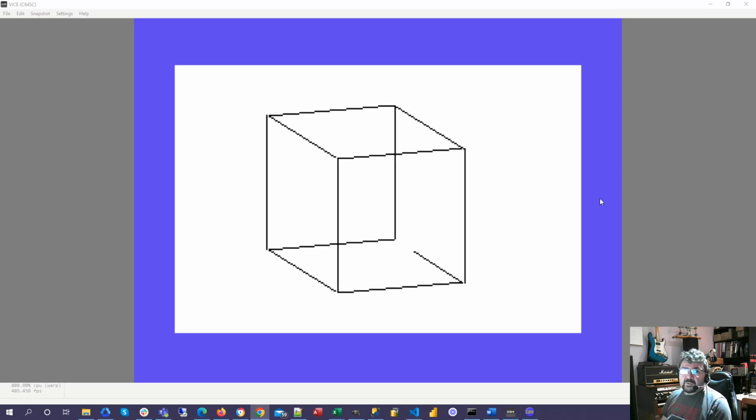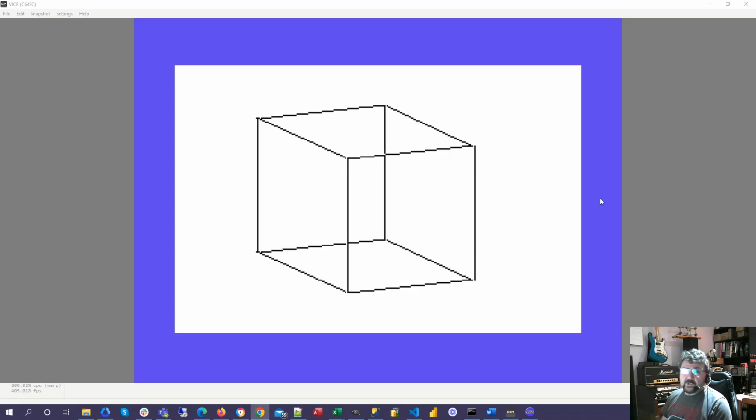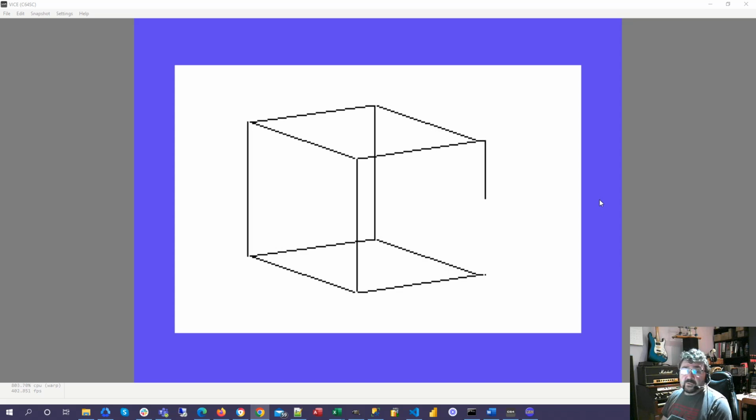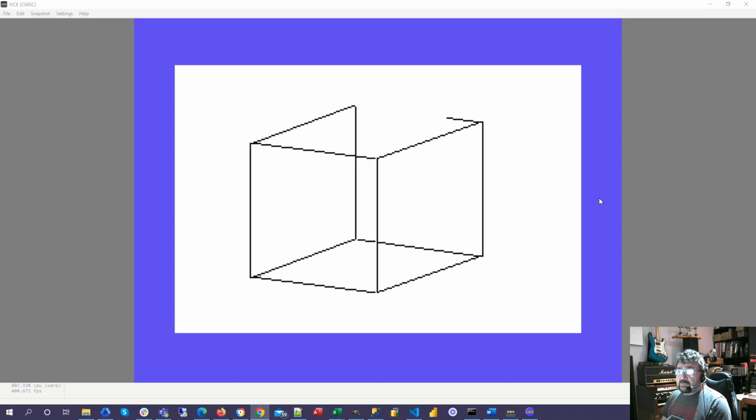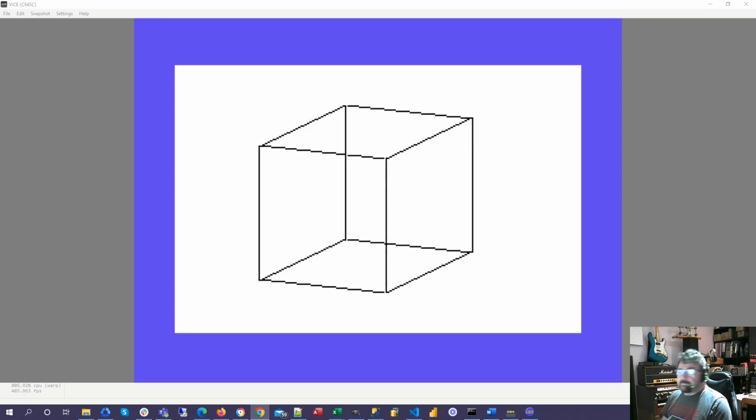Hi all, came across this really cool coding challenge on the Coding Train channel. It's spinning a cube in 3D. I thought I might give it a go on my Commodore 64. Managed to get it down to 7 lines of code. Check it out.